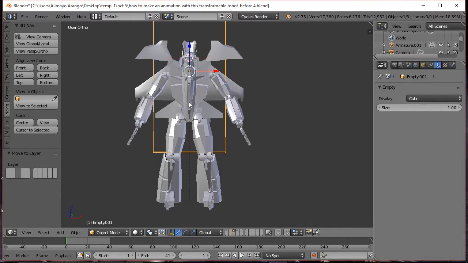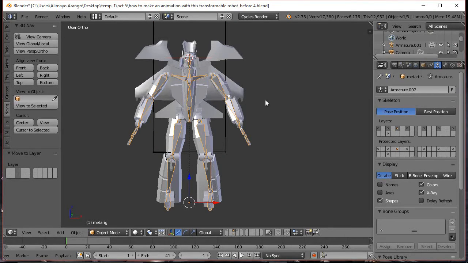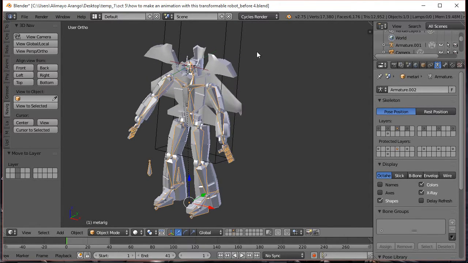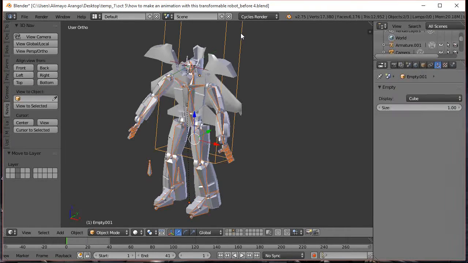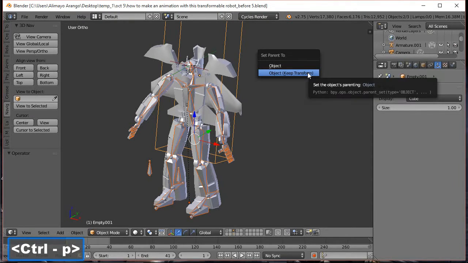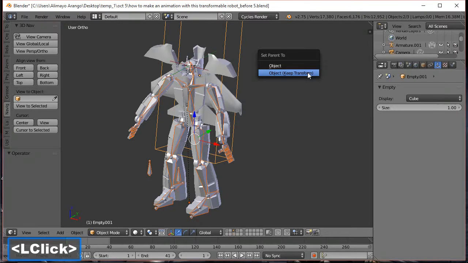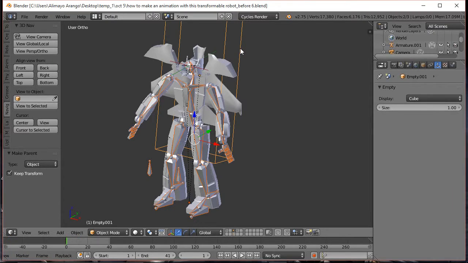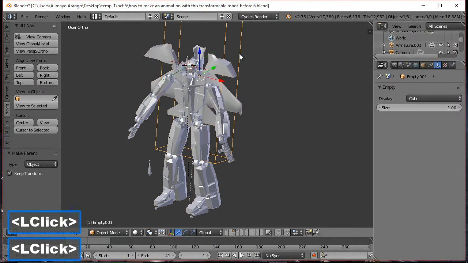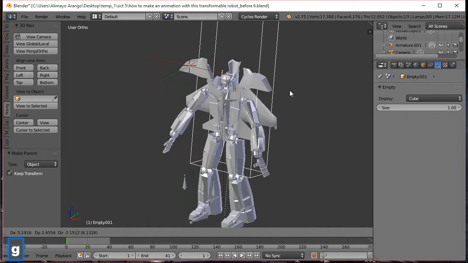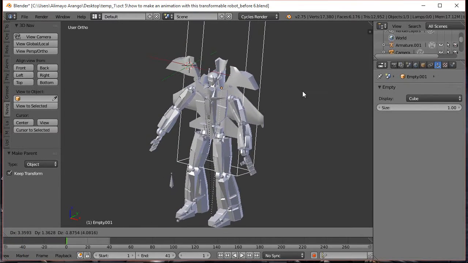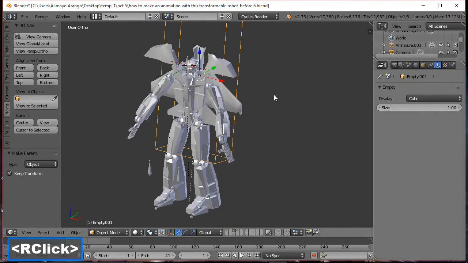What we're going to do now is select our armature. I'm going to hold the middle mouse button and turn to the side. We're going to hold shift and select right here. We're then going to press Control P, which brings up our Set Parent To menu, and choose Object Keep Transform. Now with just our empty selected, when we press G, we can see that our mesh and our armature move around. I'm going to right click to get that to jump right back.